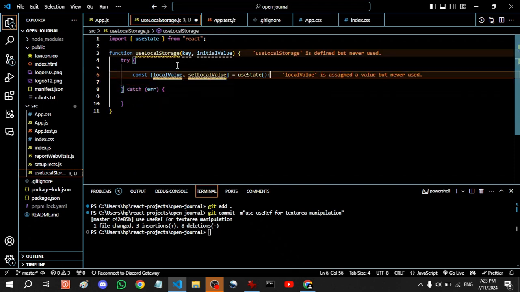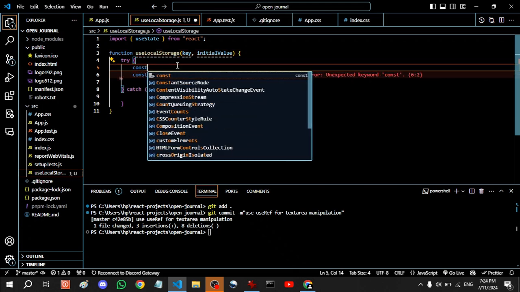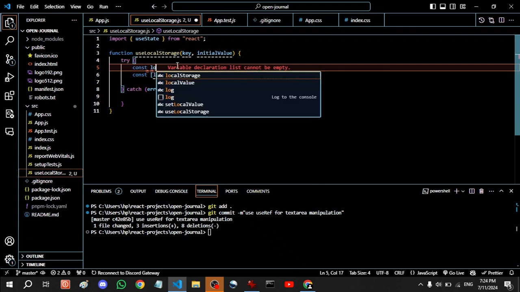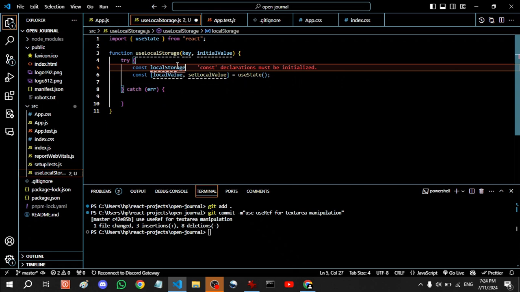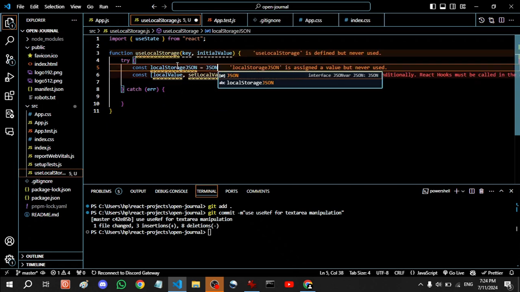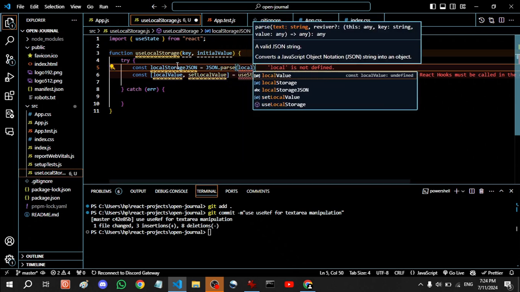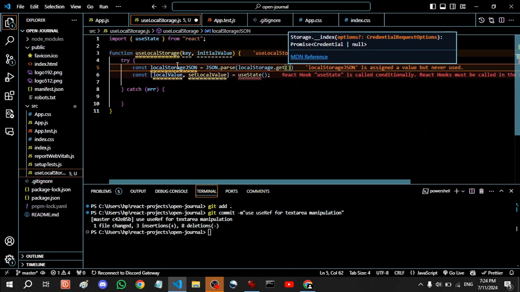Okay, so first of all, I need to get the JSON. So localStorageJSON will be JSON.parse localStorage.getItem key, right?